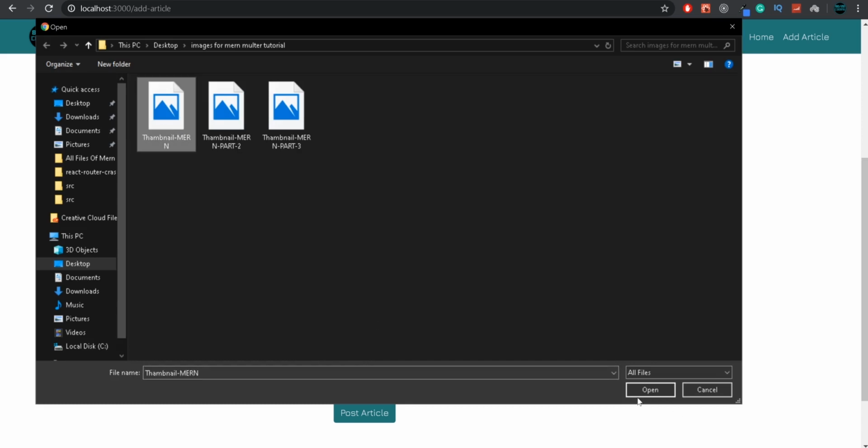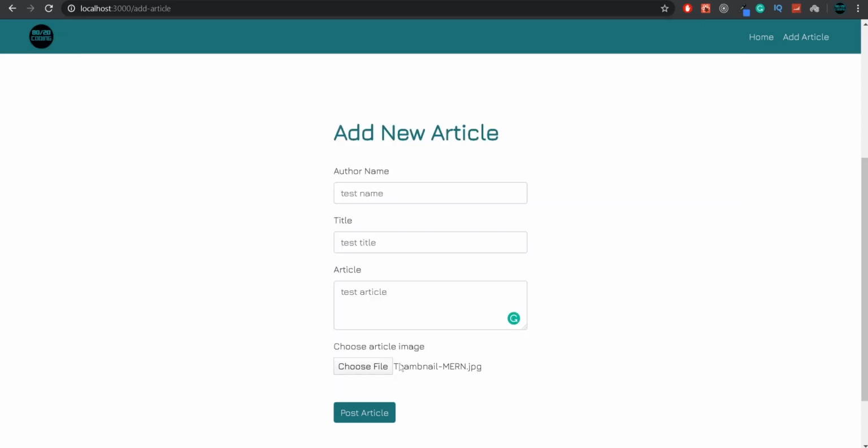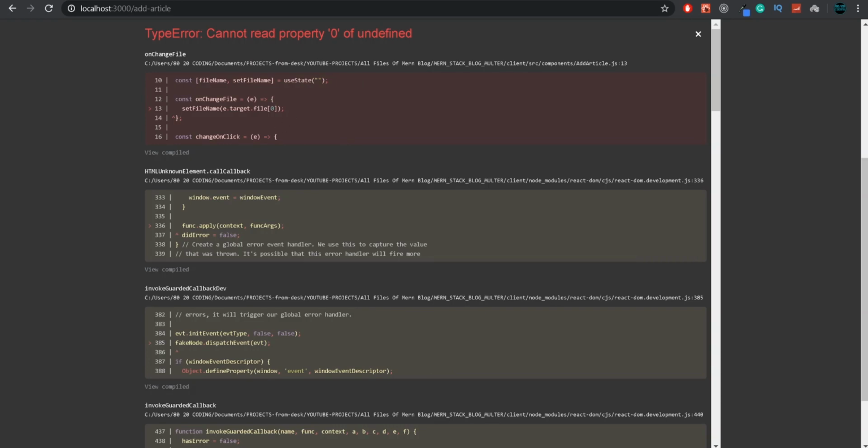Now let's grab the image. Let's grab this one. Open. Okay, we can see the name. Oops. We got an error. Cannot read property 0. Let me check.